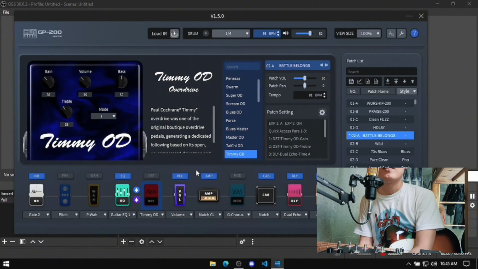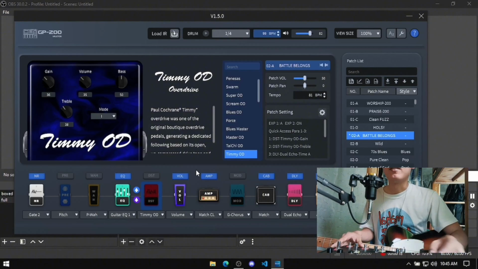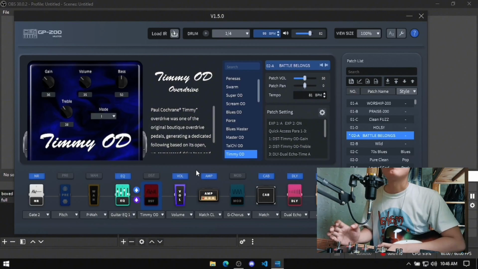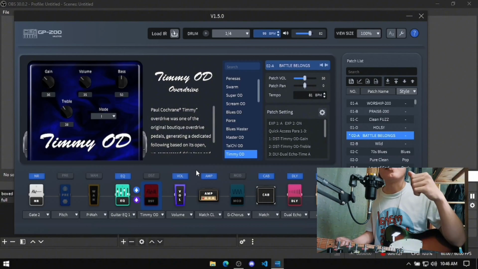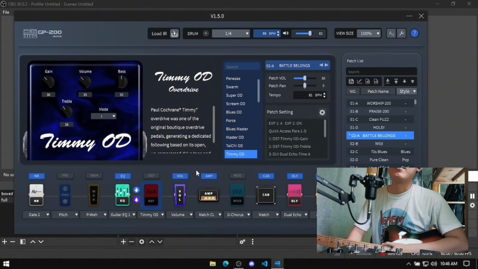So good day everyone. Today I will just be sharing with you the patch that I've made for the song Battle Belongs by Phil Wickham using this Valeton GP200 guitar pedal. This patch is free, so you can download it. I will just put the link below. Basically this will just be an overview of what the patch does and a tutorial on how I use this on the cover that I've made, which you can watch here.